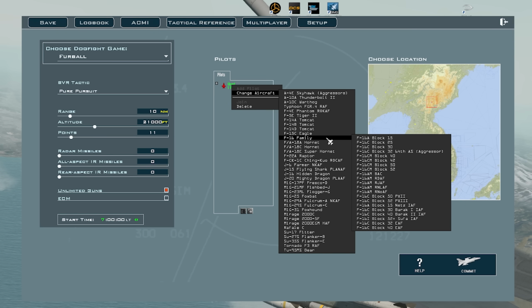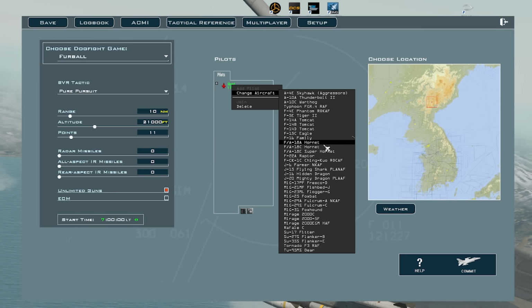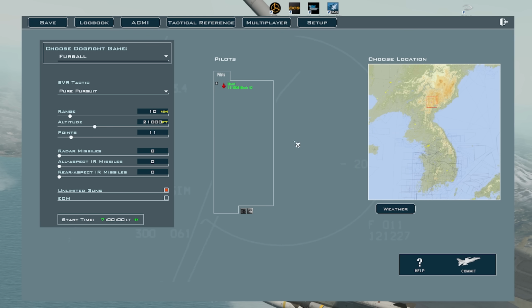They will fly, but you won't have a specific cockpit for that aircraft. So again, F-16, F-18 Hornets, and then the F-15C are good to fly in Falcon BMS.